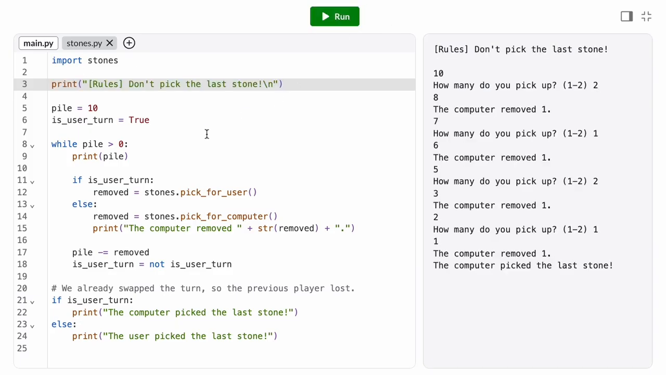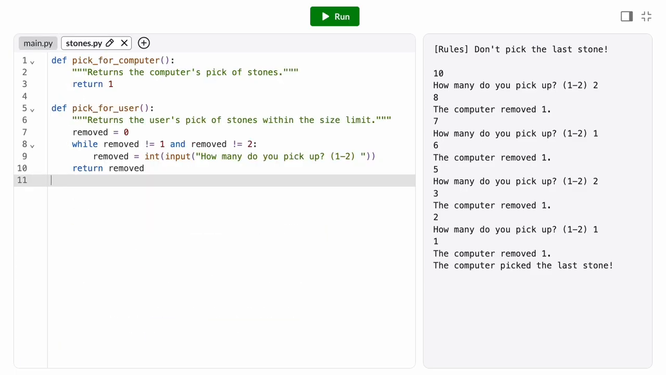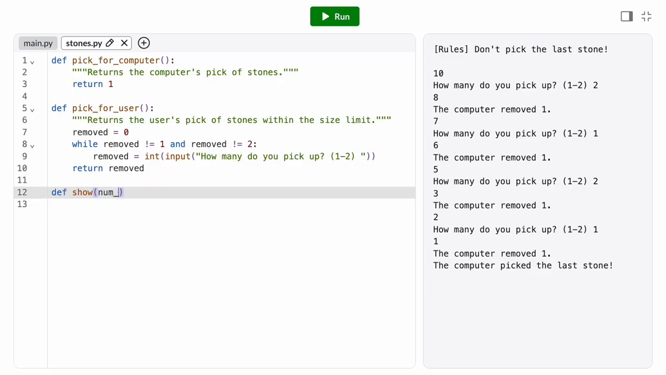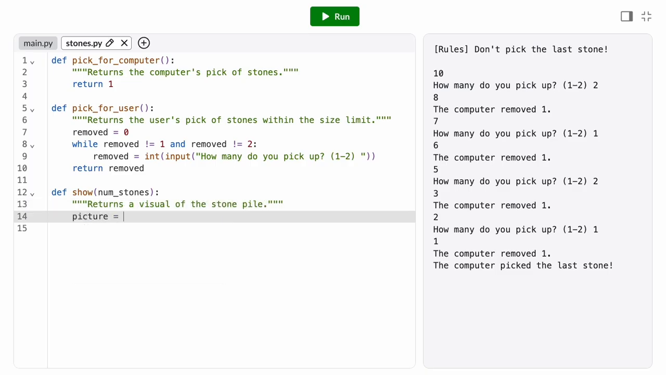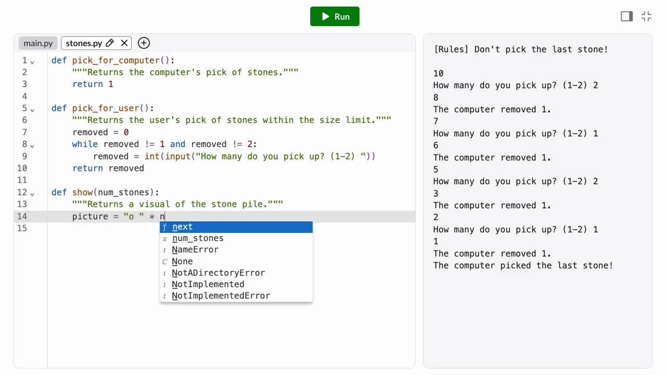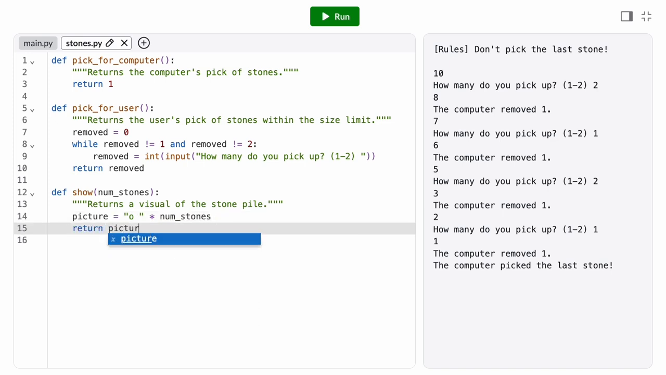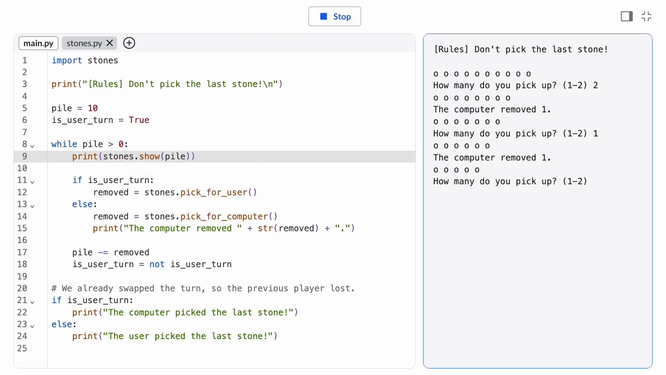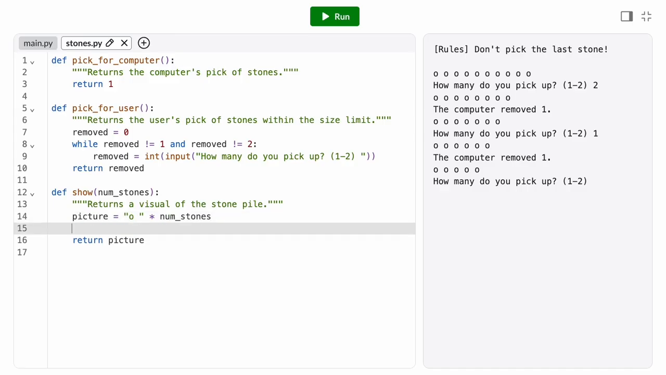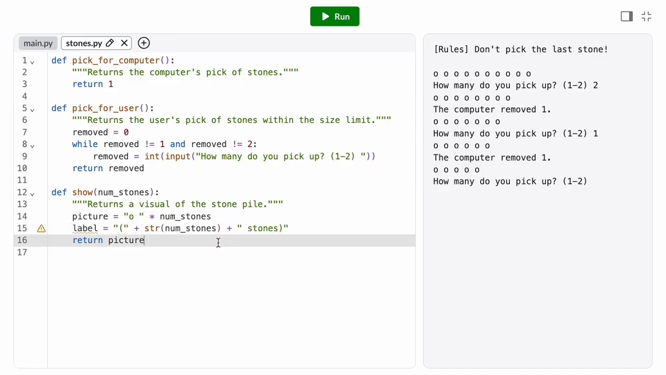It might also be nice to draw the pile of stones. I'll define a new function for that, so I can change up how the pile looks without having to touch my main logic. The function will take in a number of stones as a parameter and return out a picture. Let's maybe draw a little circle for every stone. Then, back in main.py, I can just call show and print out its result. These circles look cool, but they're a little annoying to count, so I'll go back to the show function and include a number in the picture.